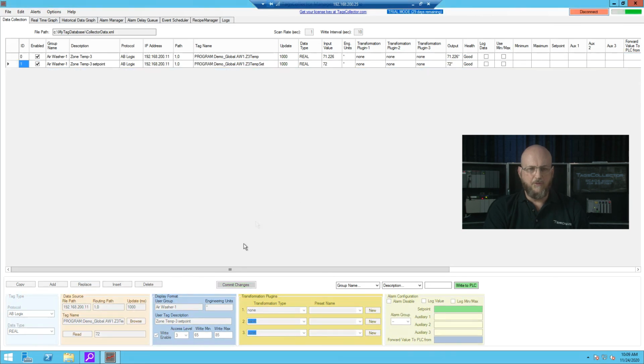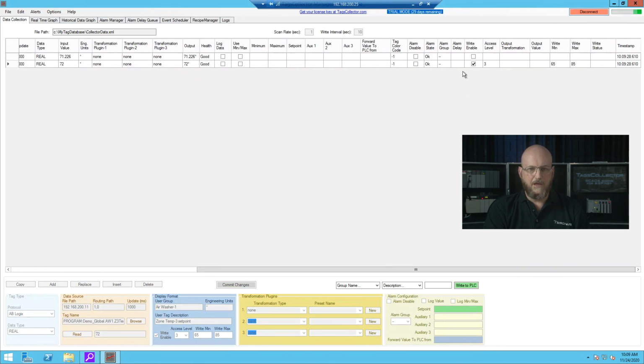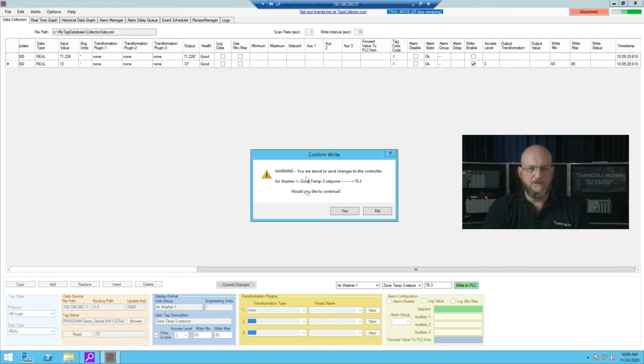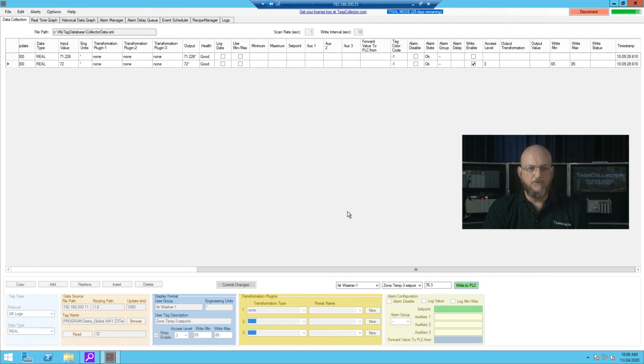If I scroll over to the right, you now see Write Enabled, Access Level, and Limits have been added to the table. To test these changes, we can go to the Data Entry area, select Airwasher 1 from the group, and Zone 3 Temp Setpoint from the description, and now enter a new value, perhaps 76.3. Then click Write to PLC. The system then gives me a warning that I'm about to make changes in the PLC, and once I confirm, a new value is written out to the controller.